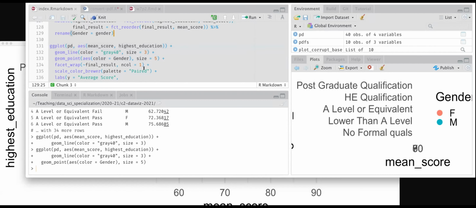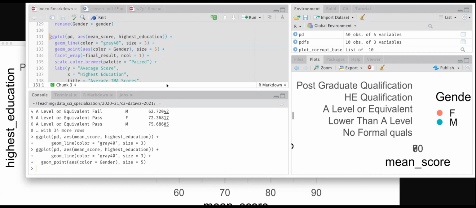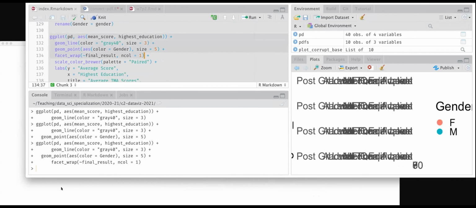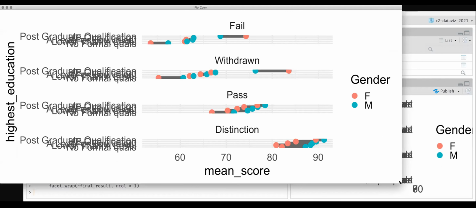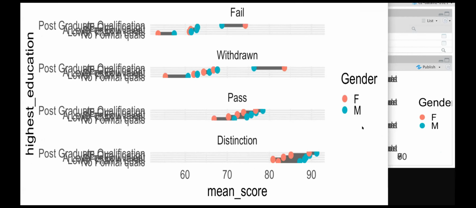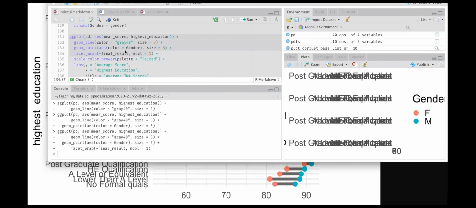So this is where I'm at now. Still not there. So I'm going to come back here and do facet wrap by final result. Notice I specify ncol equals 1. That gets us here. It's rather large, but okay. So a little big, but otherwise fine.